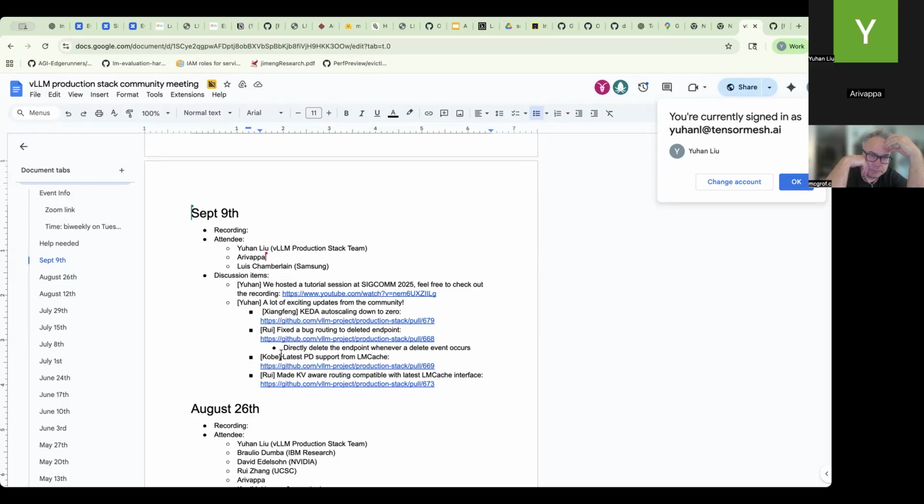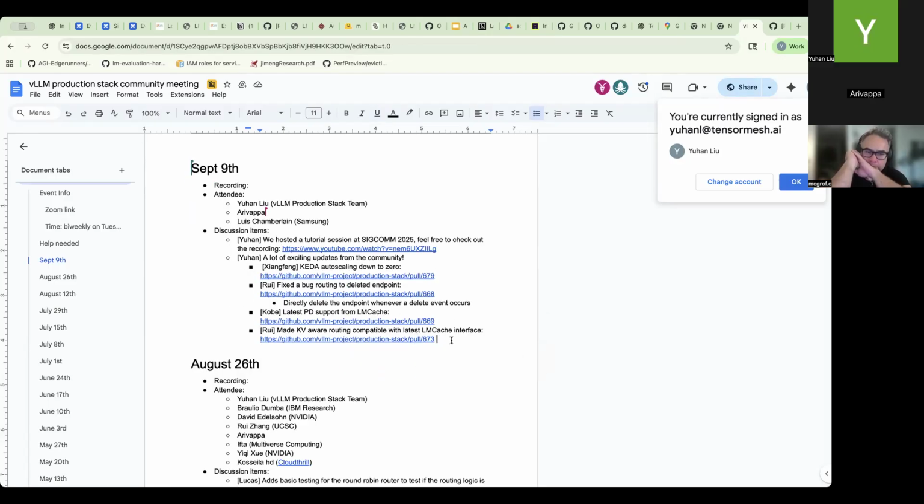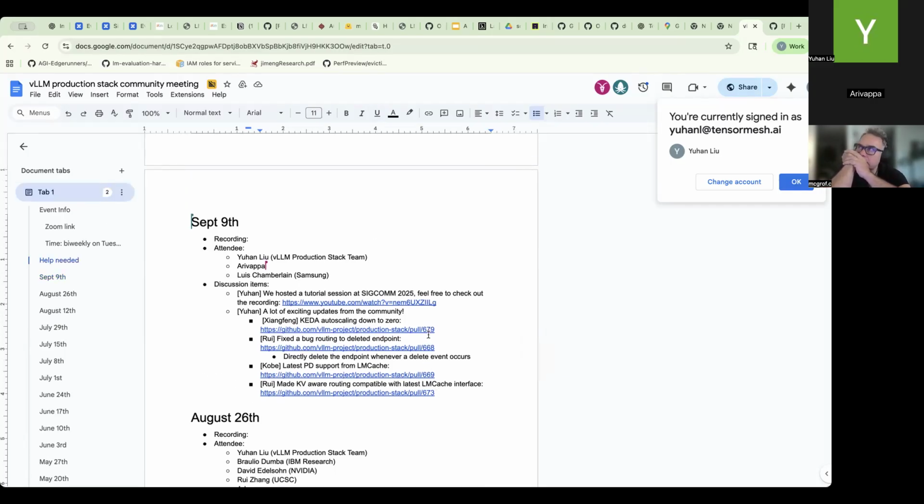Another big PR from our team is support for LMCache's latest disaggregated prefill preview. This is a pretty large PR, and if you are interested, you can check it out. Lastly, we also made the KV cache aware routing compatible with the latest LMCache, and this contains some interface changes in the KV aware routing. Those are the things for this week.